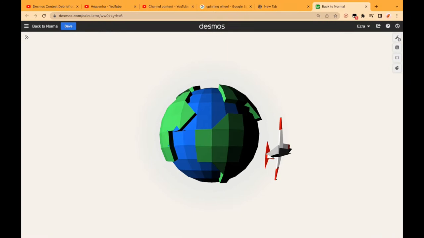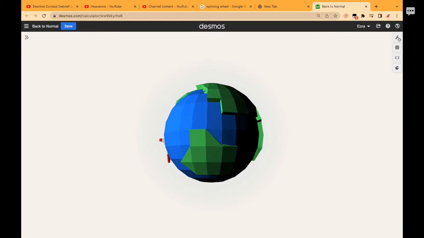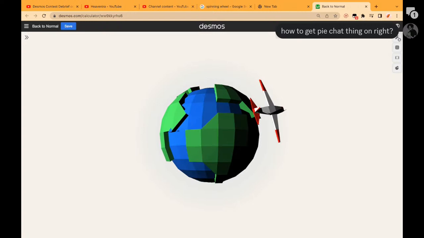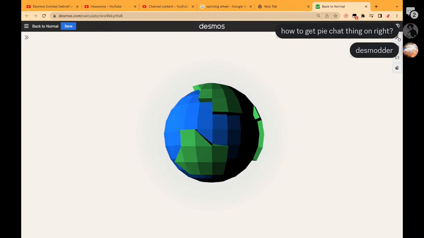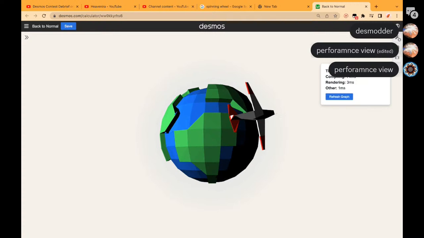Oh my god, Desmos playing. That is great. The plane is so glitchy. Oh, that's Desmoder. Sorry, an extension near you.